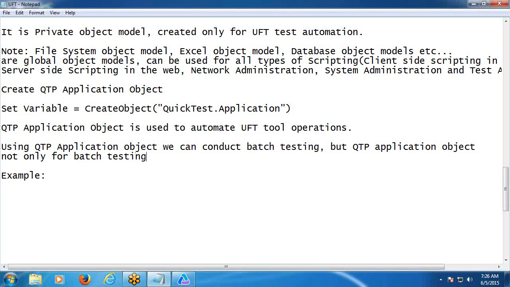Observe this concept, Kanti. Test batch runner versus AOM. Test batch runner is only for batch testing, no other usage. But AOM is not only for batch testing, other usage is also there. Example, we can use an AOM script as an initialization script in an automation framework. And one more thing, test batch runner is a UFT tool feature. AOM is a script feature.